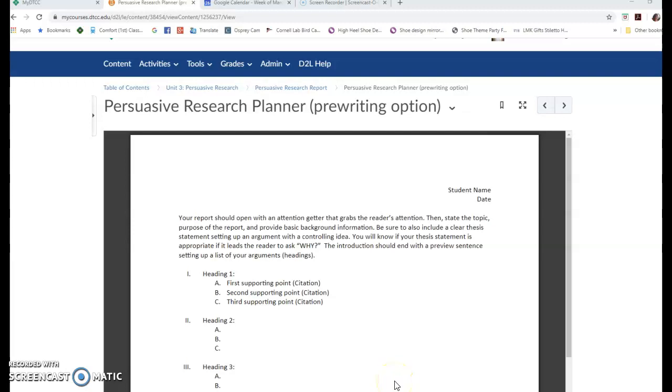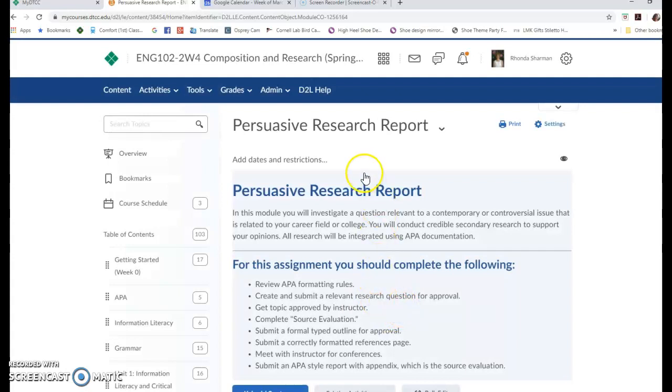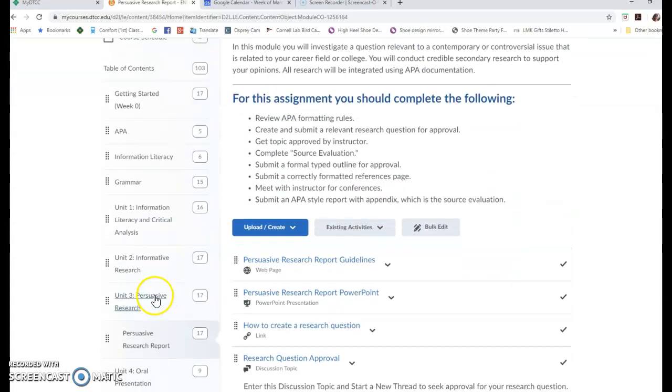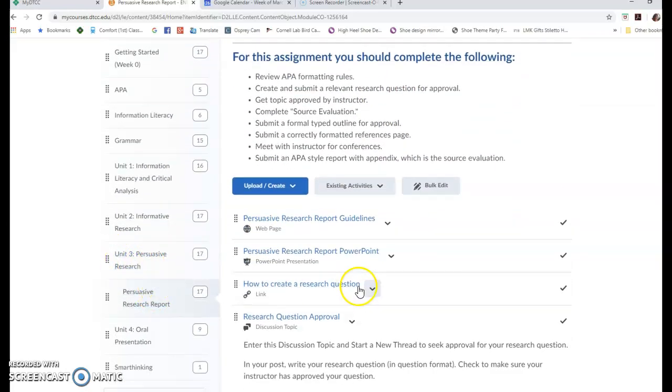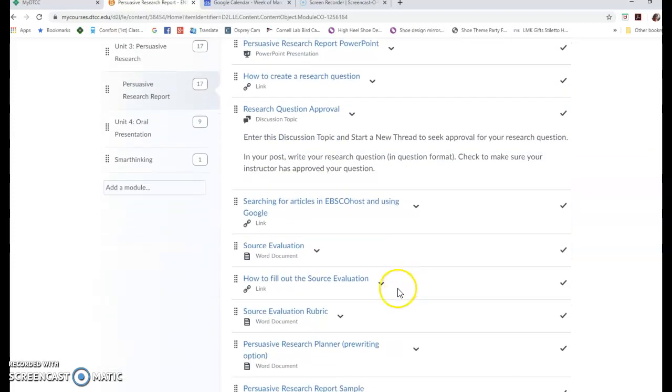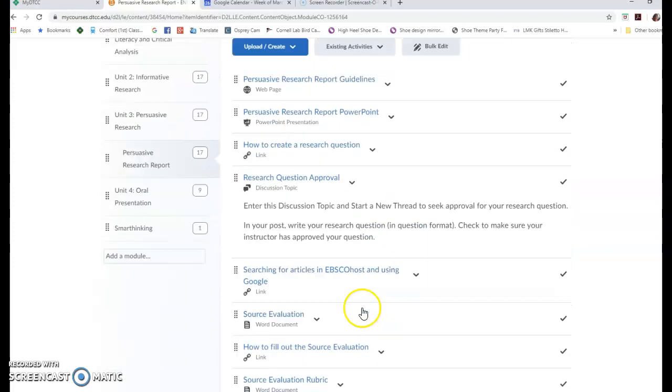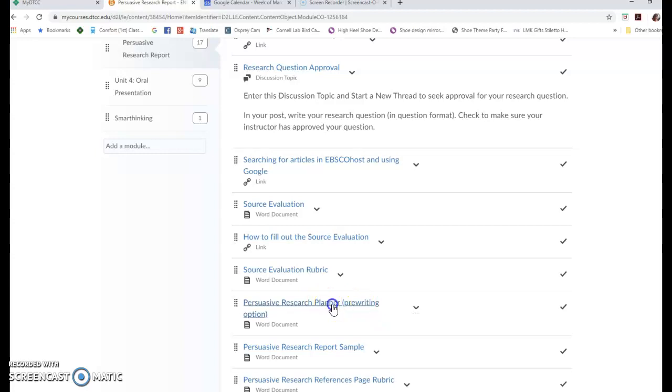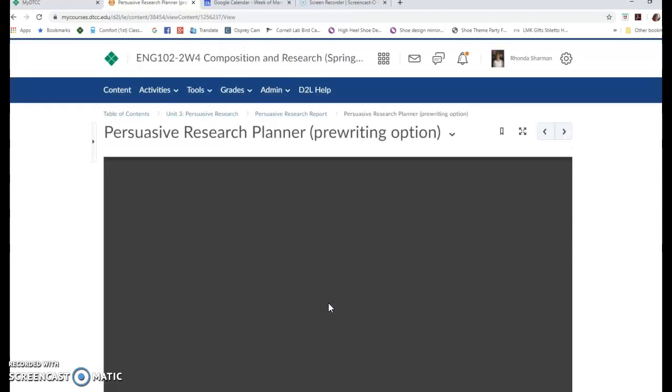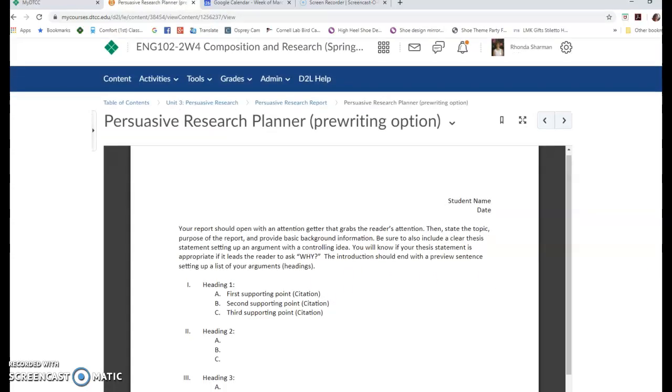This is a video tutorial on how to complete the planner for the English 102 Persuasive Research Report. When you go into the content under the Persuasive Research Report, which is located in Unit 3, you will see the Research Report Planner. When you click on that, you'll see the document.